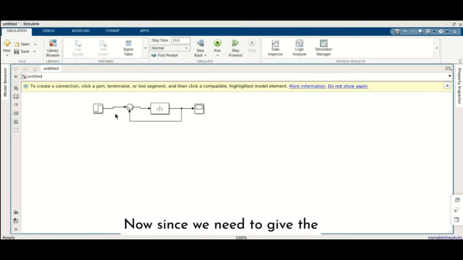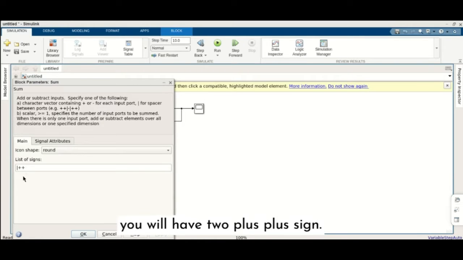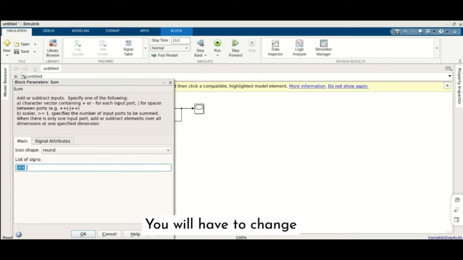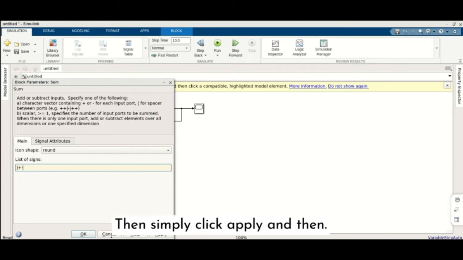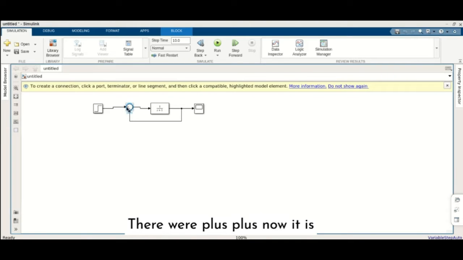Now, since we need to give the negative feedback, you just need to double click on the sum and you will get this option in which you will have two plus signs. You will have to change one to the minus sign for the negative feedback. Then simply click apply and then OK. Then you can see the sign has changed. Earlier there were plus plus, now it is plus and minus.